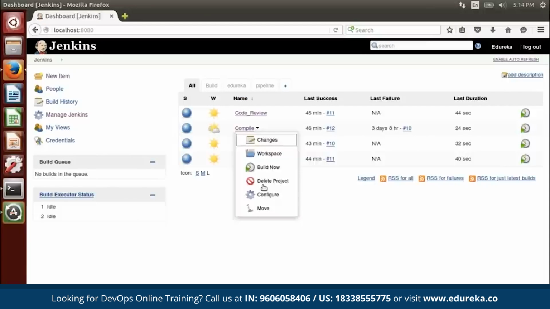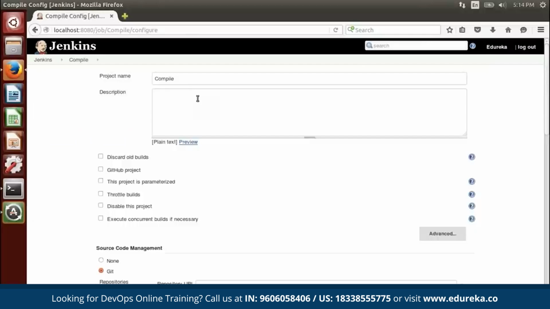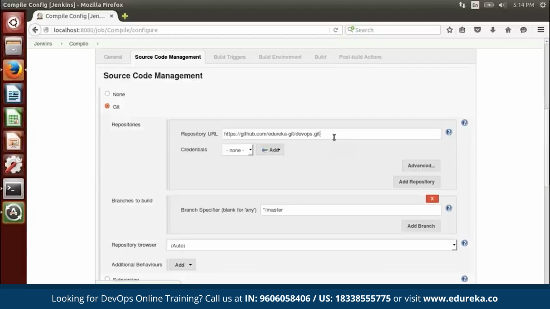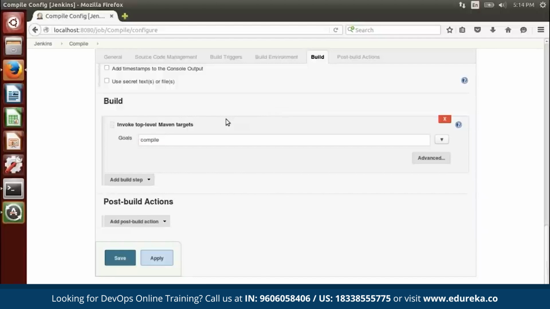So the first thing is compile. I'll go ahead and click on configure and I'll show you how I have configured it. The first thing I need to do is give a name to my project, and then the Git repository where my source code is present. When I click on the build tab, I've invoked the top level Maven targets.